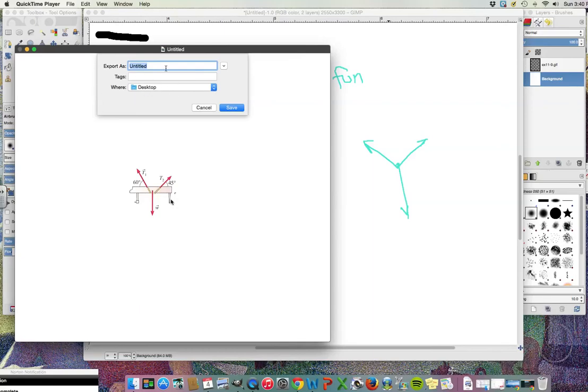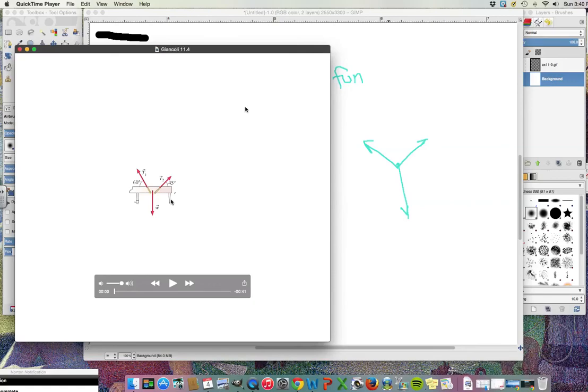I like to put things on my desktop, but you can make other choices. And it's really important to use a title that makes sense. And so I would put like the name of the problem. So I'll make this up. Let's say it was from the Giancoli book, Chapter 11, Problem 4. That way I'm going to be able to recognize this video when I see it later. I click on Save, and now that's going to be saved to my desktop.